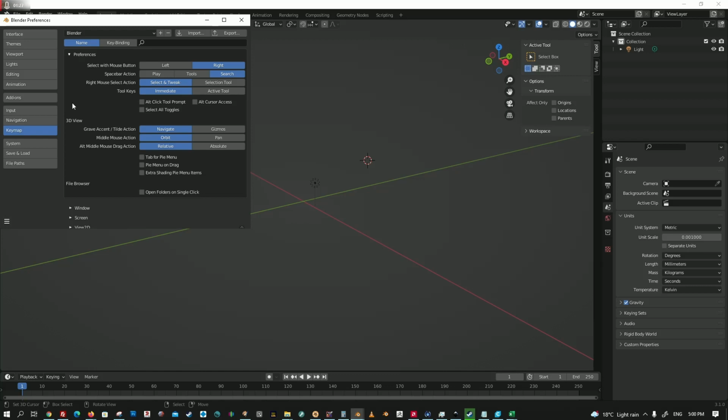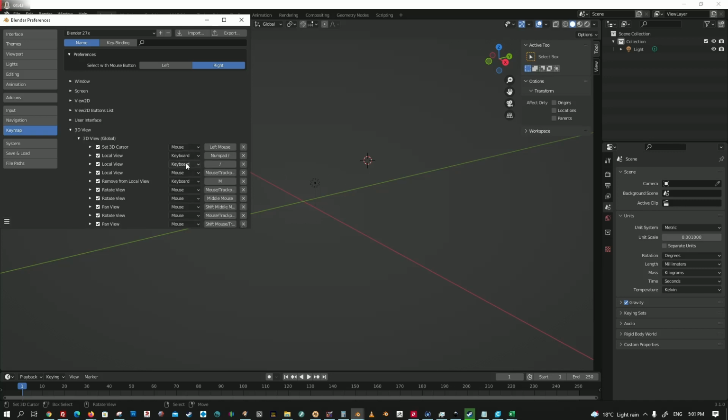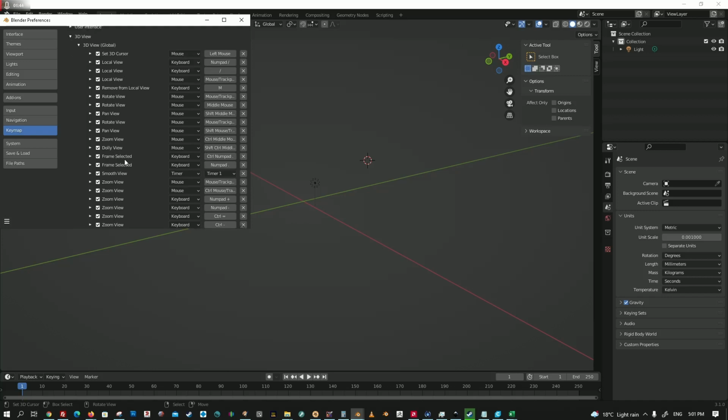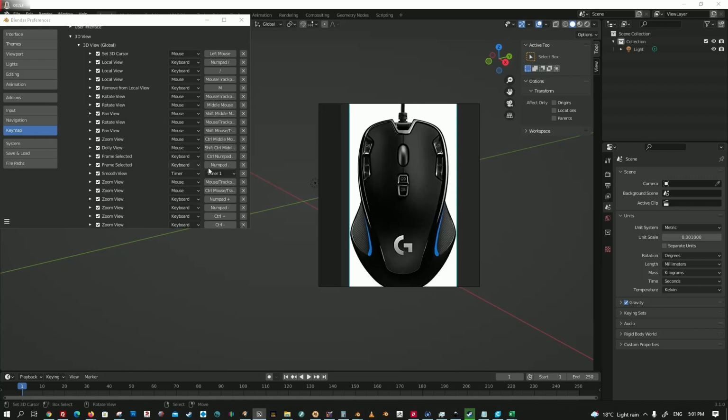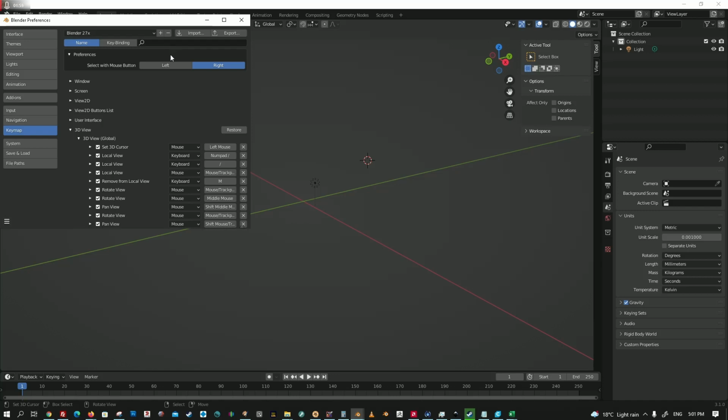The next thing that we want to do is go up to here and click down on this list and go to Blender 27X. Okay, so what we're going to do now is go down to the 3D view tab here, expand it, scroll down slightly, and you'll see frame selected. Now there's two shortcuts, it doesn't matter which one you use. I'm going to assign this frame selected bottom one to my button 5, so I click on that, press button 5, done.